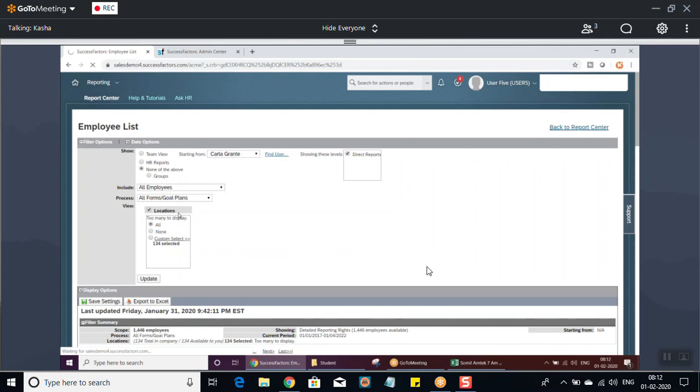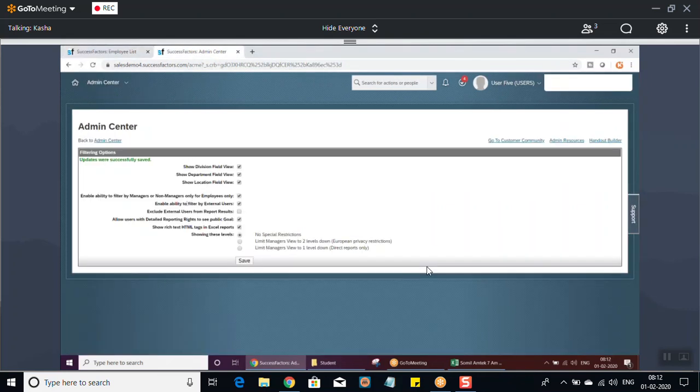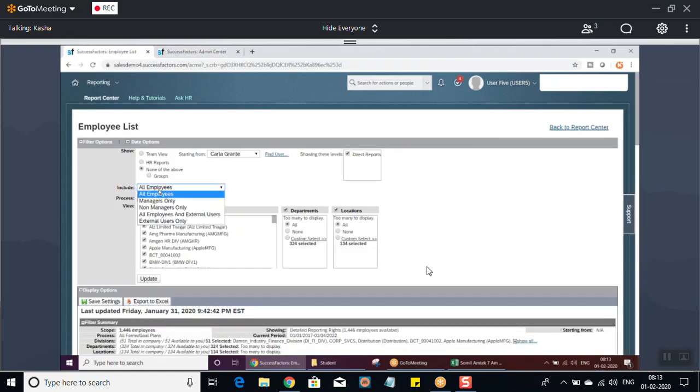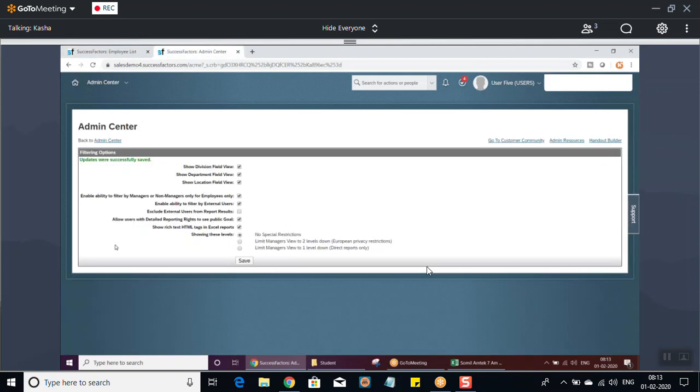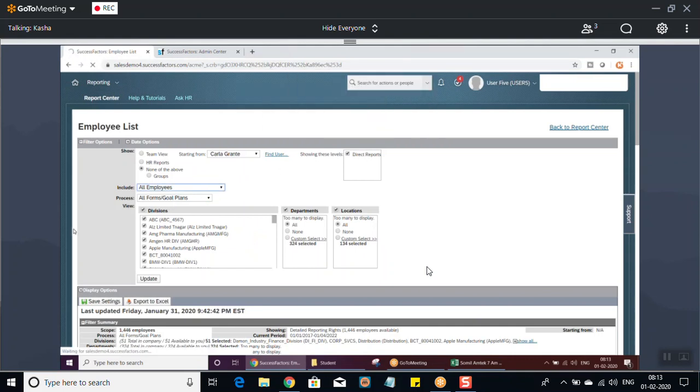So you can show all those report sections in the view section that is coming up here, correct? Then apart from this, you can also see the ability to filter by manager and non-manager. If you remove this section, it will not show. Let me show you this section. If I save this and refresh, you will see manager and non-manager will not show.